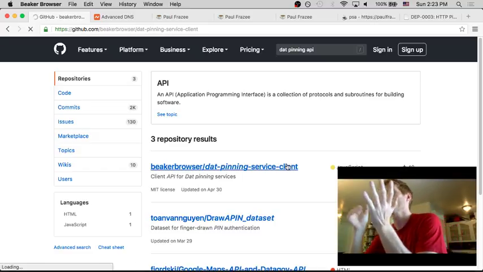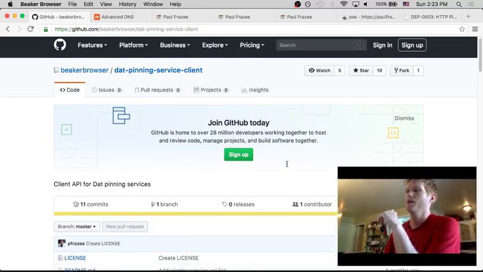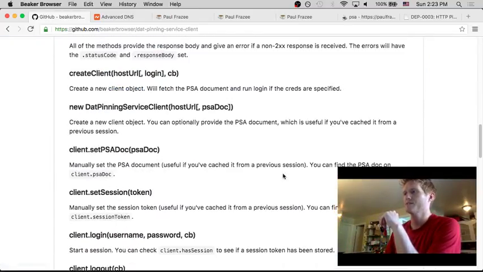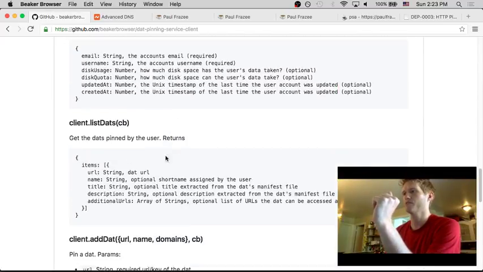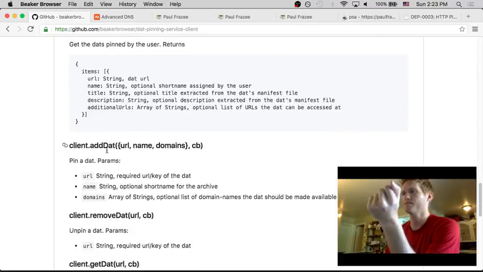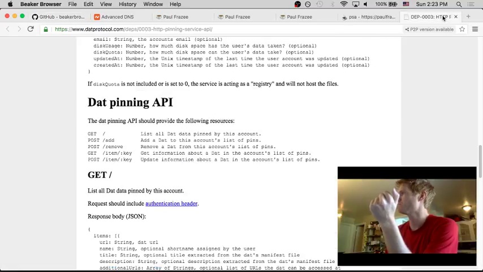So from here, once you've turned on the web API, you can use the DAT pinning service client, and then you can use this kind of nice interface for logging in and getting account information and listing which DATs you have added, and then adding DATs and things like that. So that's something if you're looking for a little more adventure out of what you can do with Homebase, you should be able to use the pinning service to do that.